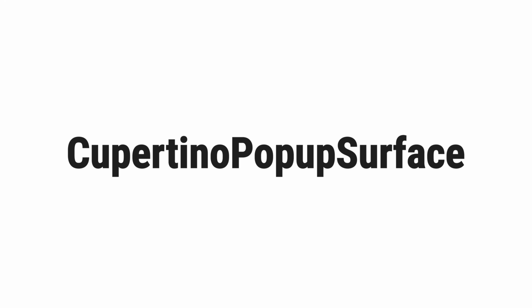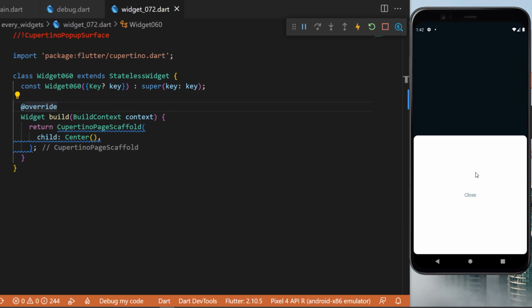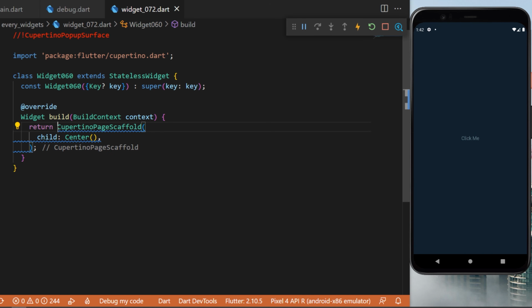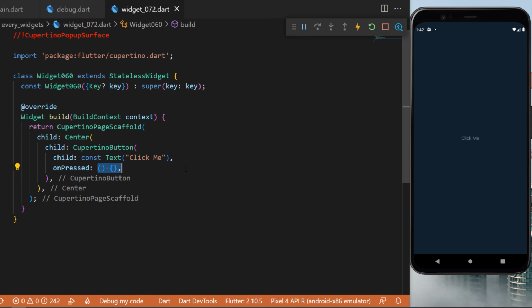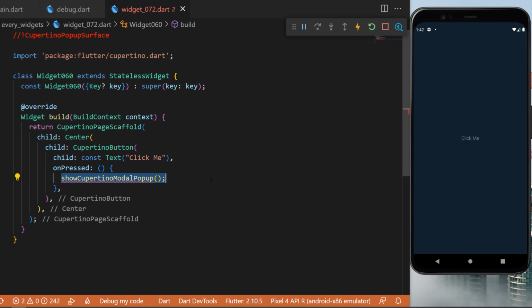The Cupertino pop-up surface. And this is how it will look. You will click on a button and a pop-up surface will come up with the iOS style. For this, we will create a Cupertino page scaffold with a center inside. And we want to create this button. So we will say Cupertino button. Inside, we will have the text click me. And the onPressed will trigger the showCupertinoModalPopup.